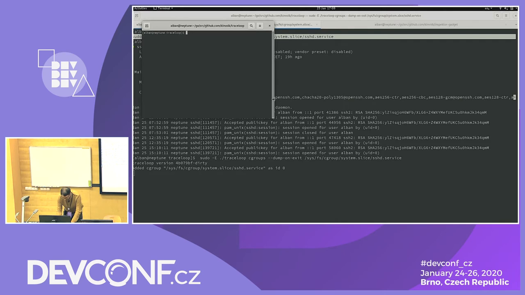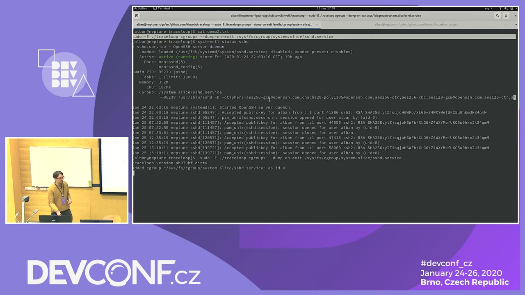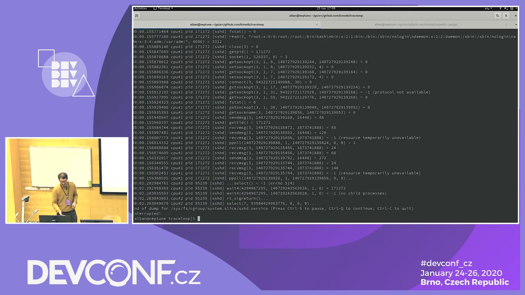So in another window, if I do something like SSH localhost, then it doesn't print anything. It only prints something when I press Control C. And then I get all the last system calls from all the processes inside the SSHD cgroup.